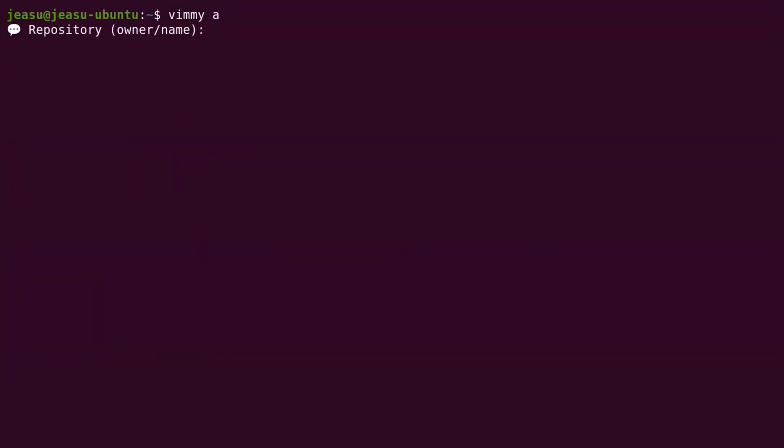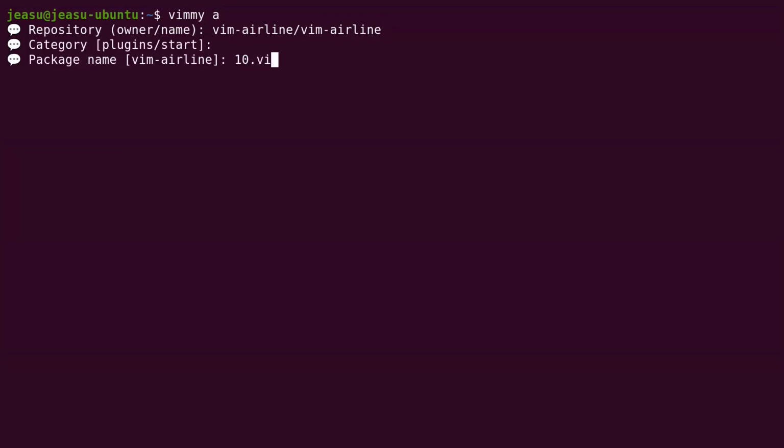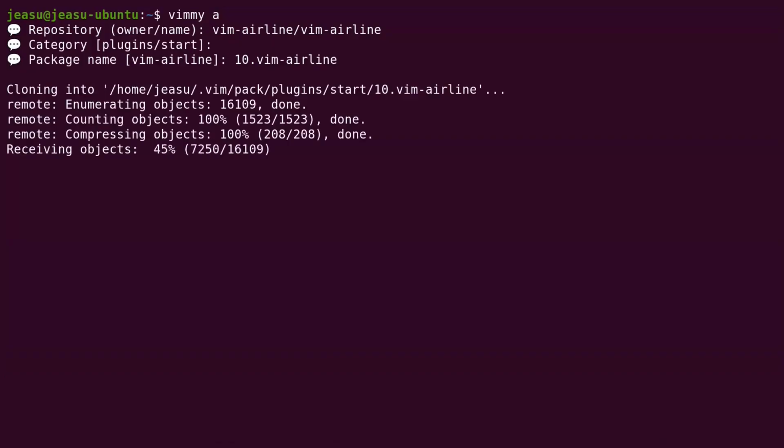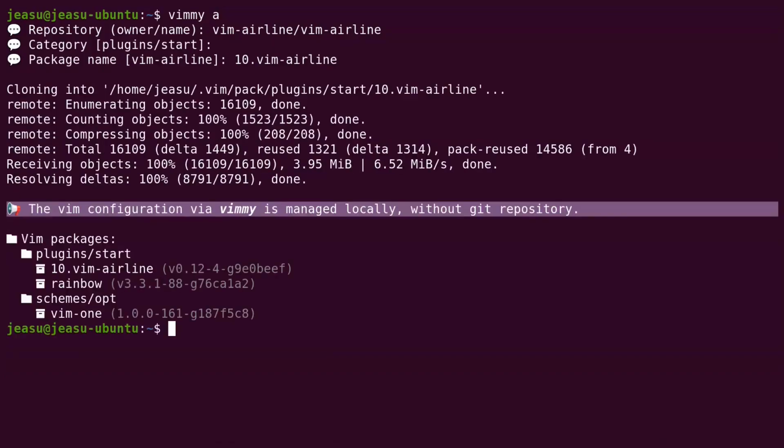I will add the Vim Airline package again. I will move its order to the very top by adding the number 10 to the beginning of the package name. Since the order can change again, it is recommended to set it to a 10's value so that it can be inserted in the middle.